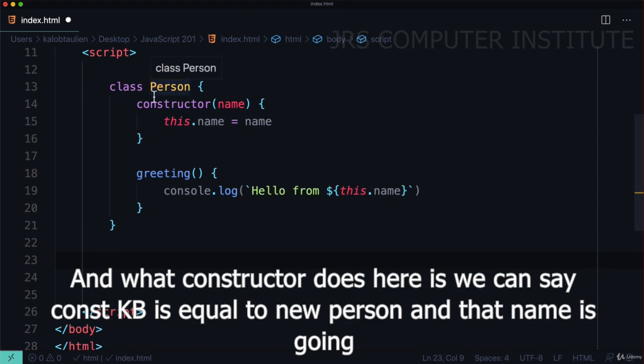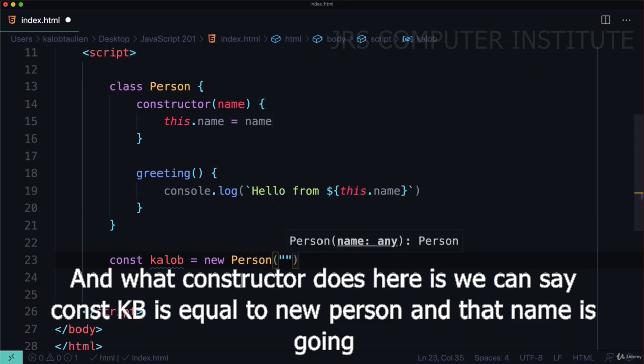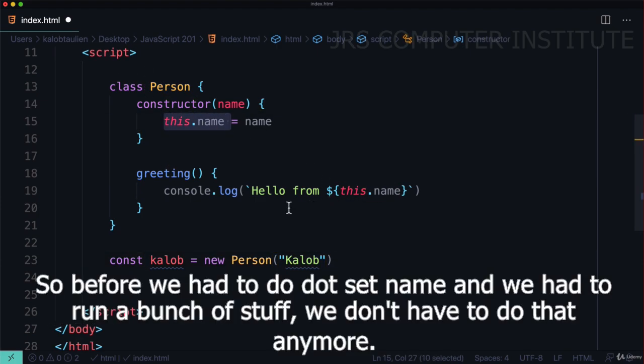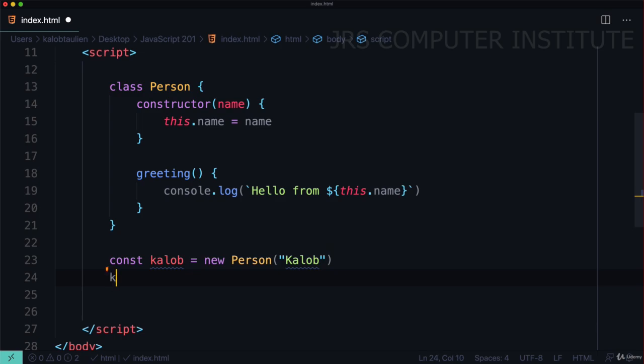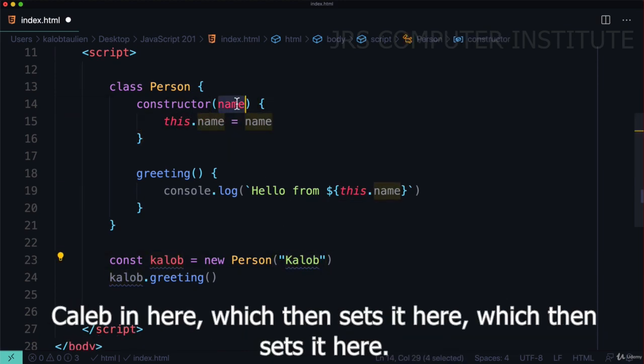And what constructor does here is we can say const Caleb is equal to new person, and that name is going to be Caleb. And that's automatically going to set this name. So before we had to do .setName and we had to run a bunch of stuff, we don't have to do that anymore. We can just pass it in directly into our class. And now we can do Caleb.greeting, and this is already going to be set. This.name is equal to Caleb. So it's like putting Caleb in here, which then sets it here, which then sets it here.